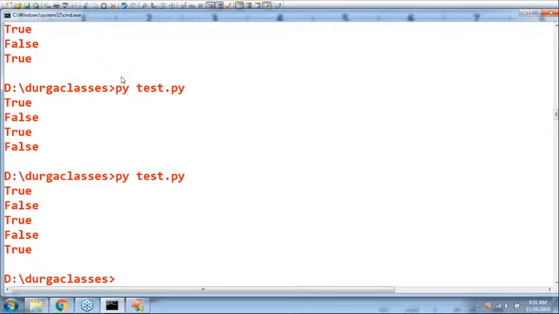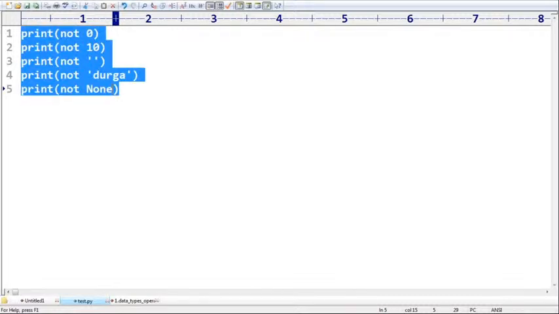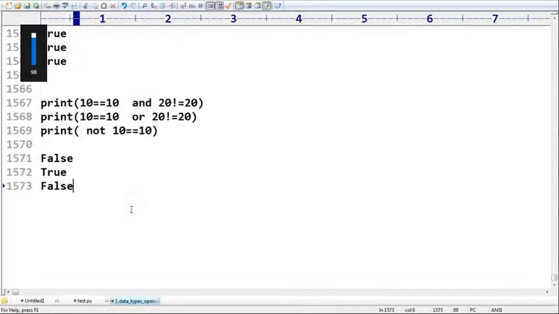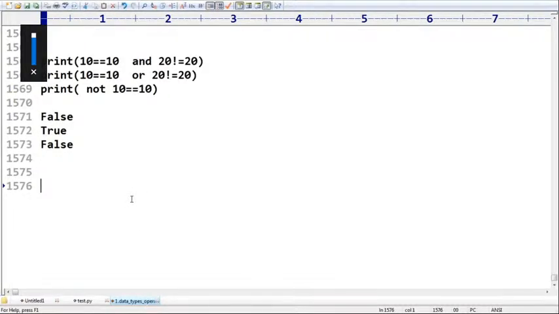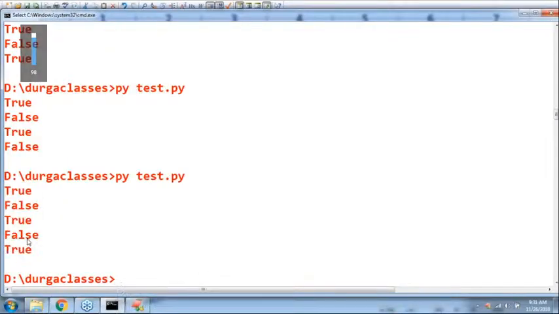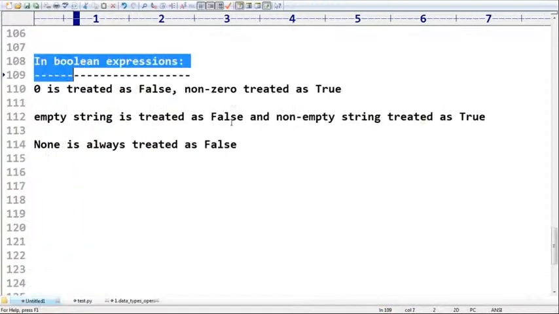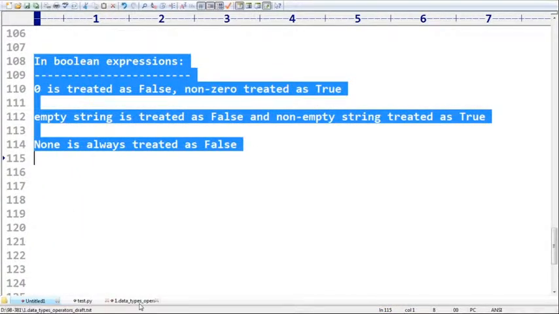So in Boolean operations, 0 is always treated as false. Non-zero means true, sir. Empty string is always false. Non-empty string is always true. Next, None is always treated as false. Please make sure you are aware of these things, with very special care, sir. Okay, I will share this document, don't worry. These are very important things you should have clarity on, right?